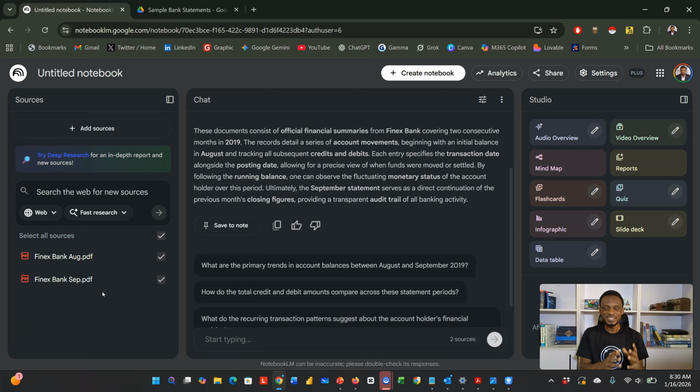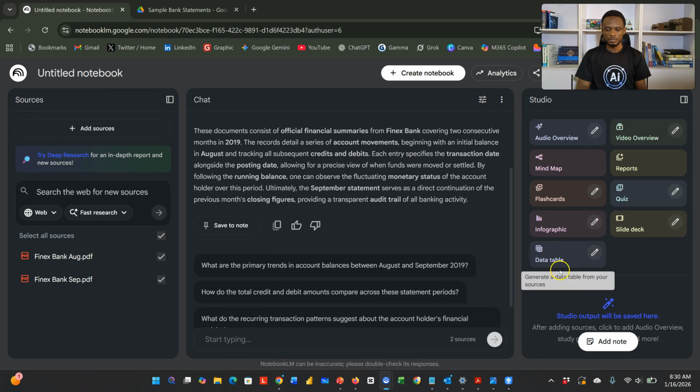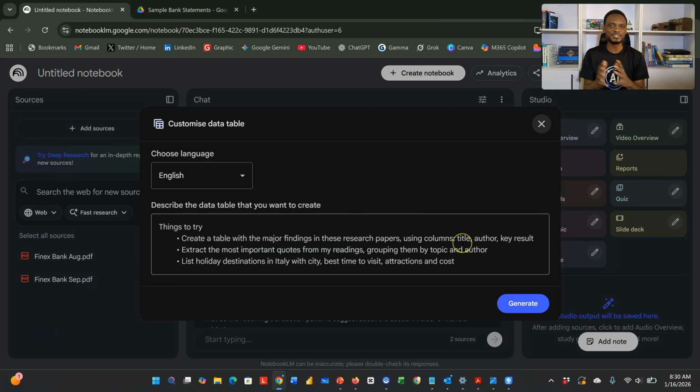Now, what we want to do is that based on the 2 statements, we want to create or extract the data, so that we can get an editable table. So in the data table, I will use this pencil icon. I'll go in here, extracts. I'll prompt so that it extracts the data.